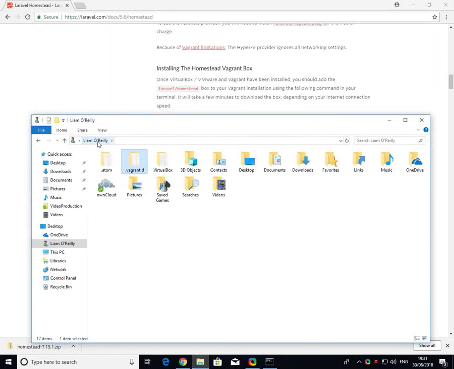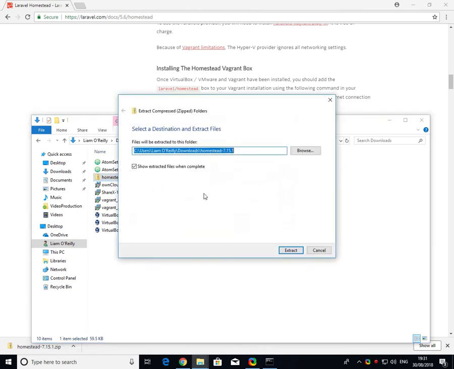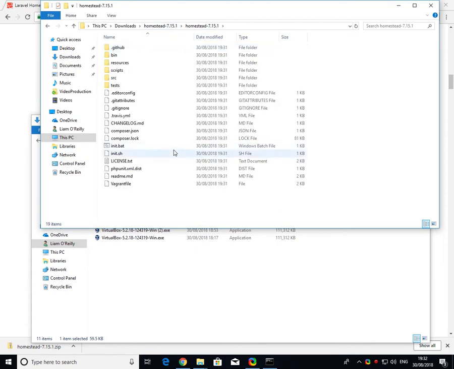So go back up to my home folder, my home directory, and where's downloads? So in downloads, I've got lots of stuff in downloads, fine. But Homestead, right. So I'm going to extract that folder. I'll just extract it here for now and we'll move it into the right place. And so in downloads, I'm in a folder called Homestead 7.15.1, and within that another folder called 7.15.1, and there we've got all the stuff.